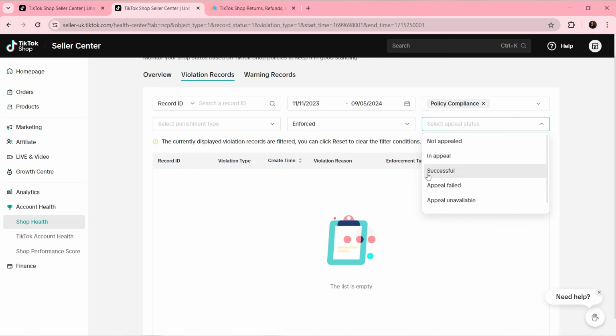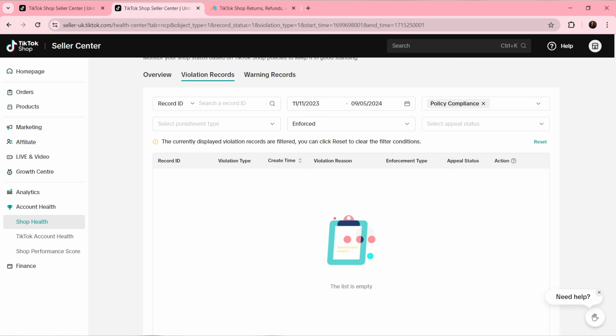You're going to see if it has been successful. You're going to see appeal failed if it failed. If there's no appeal available for that, you're going to see appeal unavailable. That means that case is irredeemable. But you can even use the help sessions to let them know, for them to do something about it if they say appeal unavailable. You can of course appeal to their conscience.